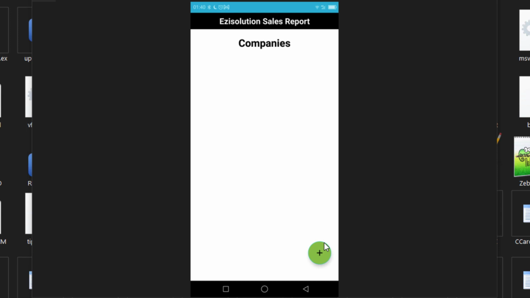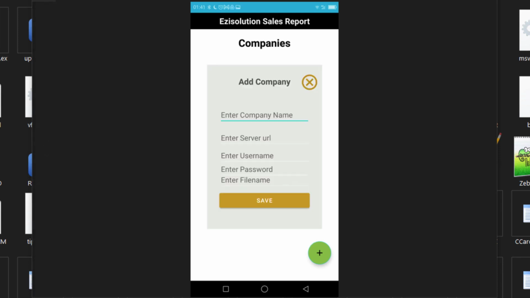Once the application has been installed onto your mobile, you can go ahead and open it. To start using it, you will need to press the plus button to add a new company. The next screen will consist of the company, server, and file name details. As I said before, you will need to put the information in exactly the same as was entered in the sync setup. Once you put all of that in, you can save.